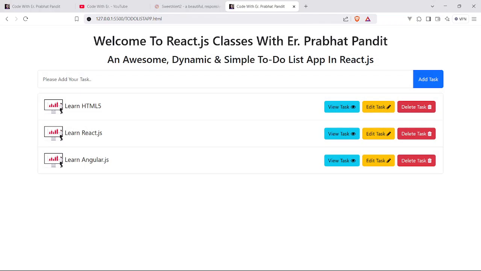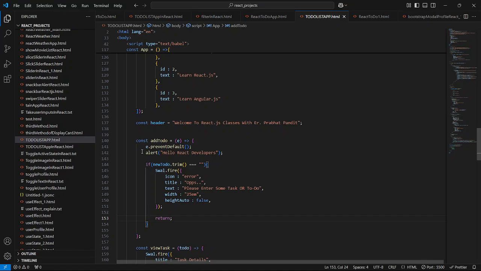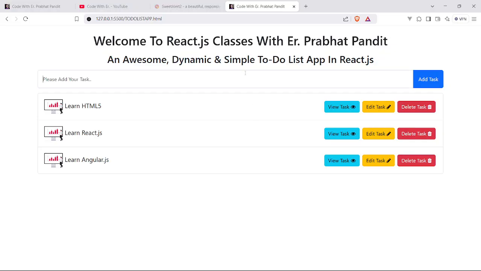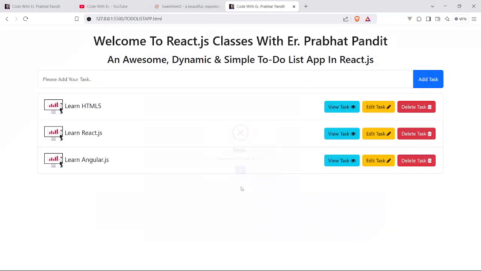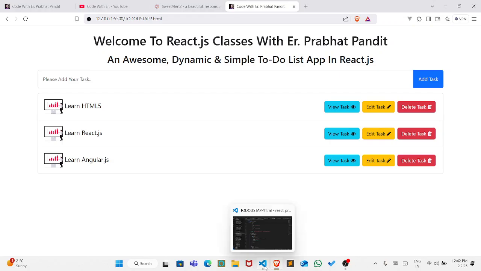So yeah, we have to just remove this conventional alert. We don't want this old JavaScript alert, so just remove this and hit enter. You can see, oops, please enter task or to do. Okay, so hit add task. You can see here, oops, please enter task or to do. Click OK. So now it's doing fine.